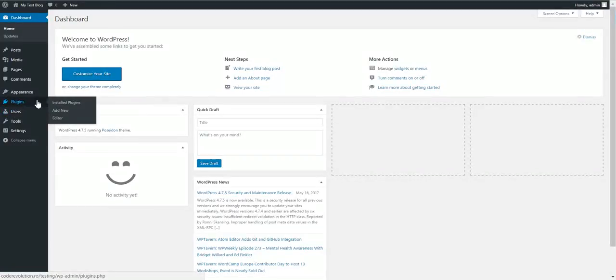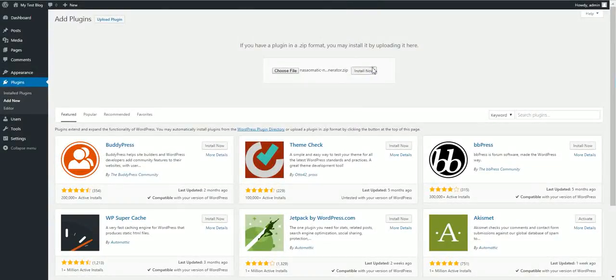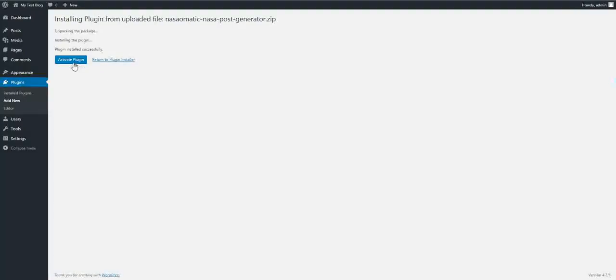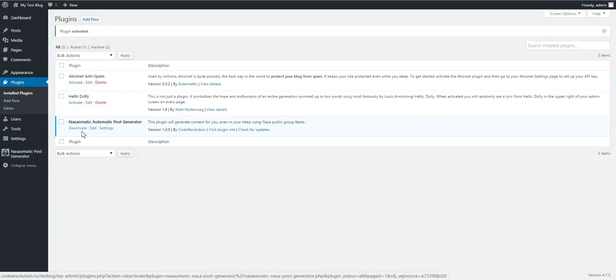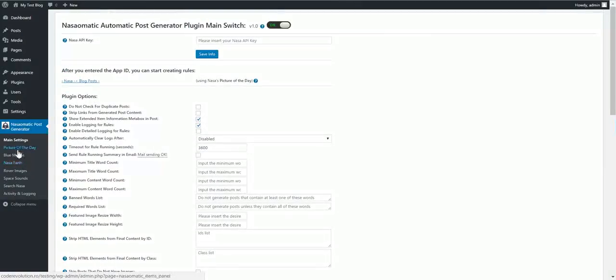To install it, click Plugins, Add New, Upload Plugin, choose File, navigate to the zip file you downloaded, click Install. Now, after the quick installation process, activate the plugin, go to Plugin Settings. Here we have the full option range of the plugin.